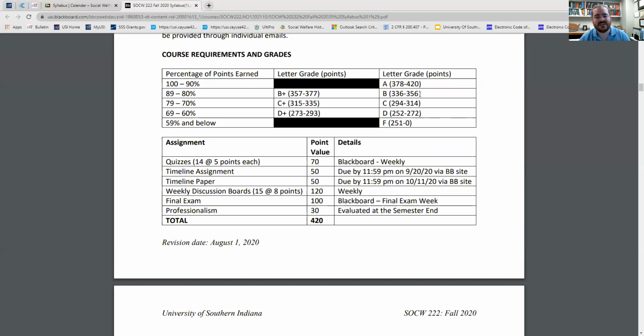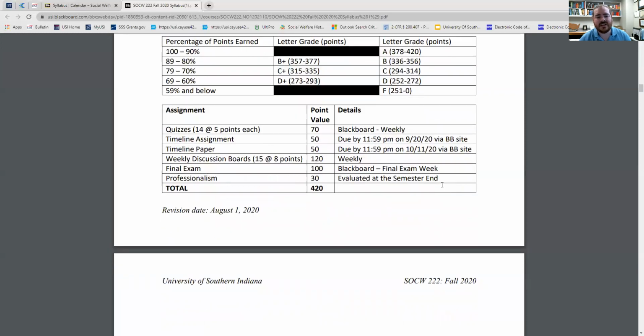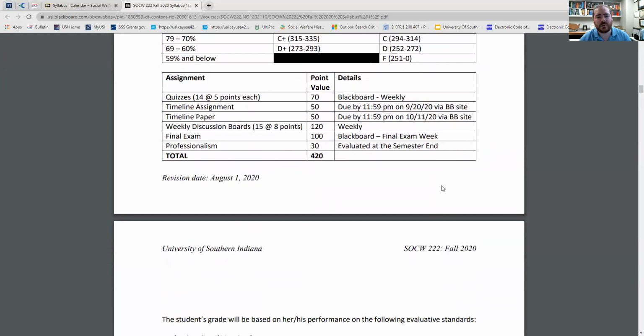So it's always really easy to know where you're at in the class regarding where you need to get the grade that you want. If you are a pre-social work major, know that the minimum grade that you're allowed to earn in this class is a C, as this class is a prerequisite for admission and requires a C in this class.